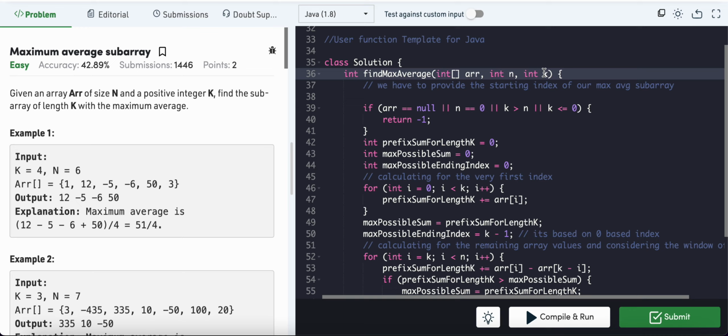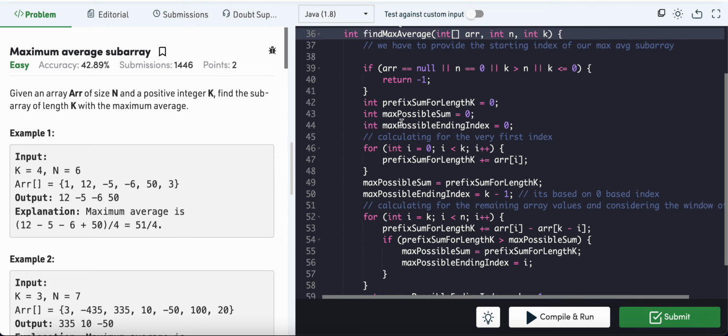So instead of getting rid of all those floating points, we can just change our problem to finding the maximum sum subarray. So we make use of a prefix sum, the maximum possible sum that we have seen so far, and its ending index where we have found that maximum possible sum. So for the very first window, we will be finding our prefix sum. We will be just storing all these values to the maximum possible sum and our maximum possible ending index.